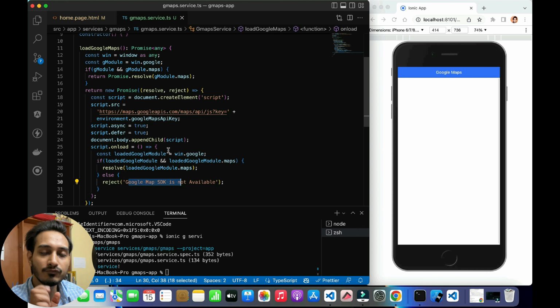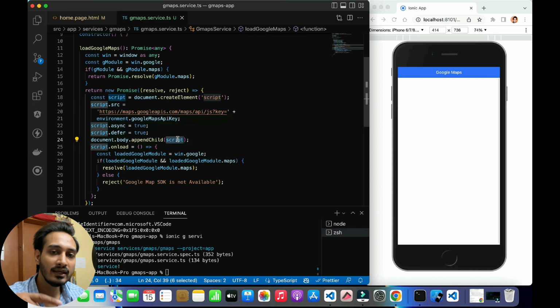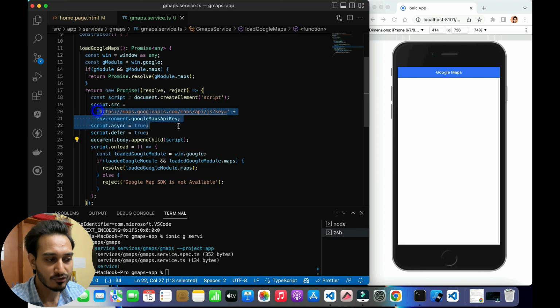So this is the whole thing you need to do in order to load the Google Maps. Basically, let me explain what we are doing out here. The most important thing is creating the script and putting it in the body so that it will work whenever we want to have it. Alright. So that is what is being done out here, and this URL is the most important part.